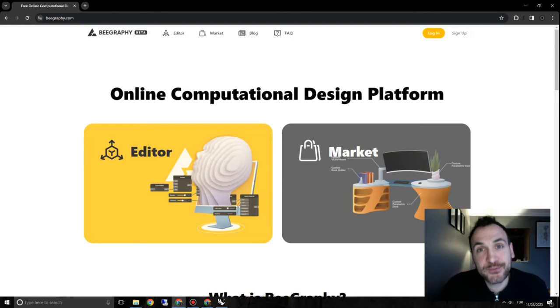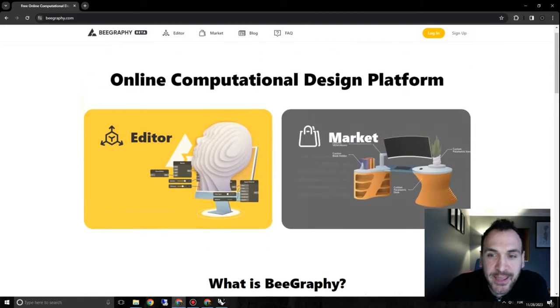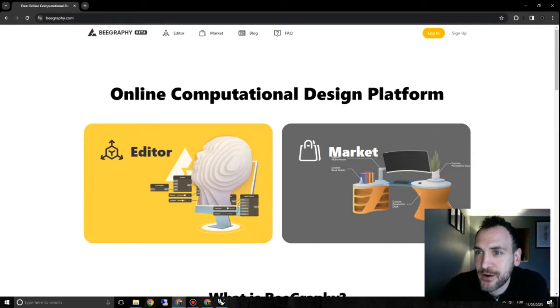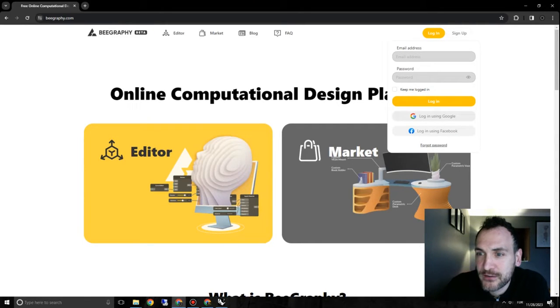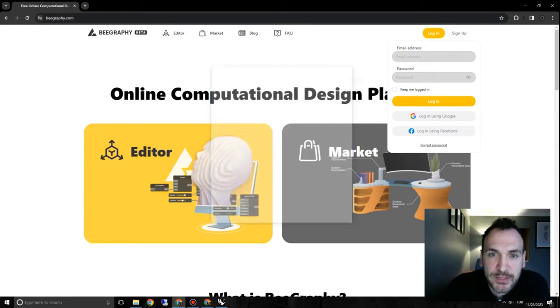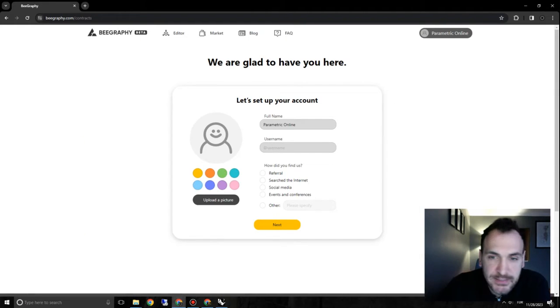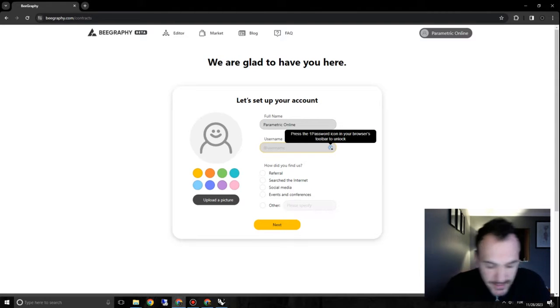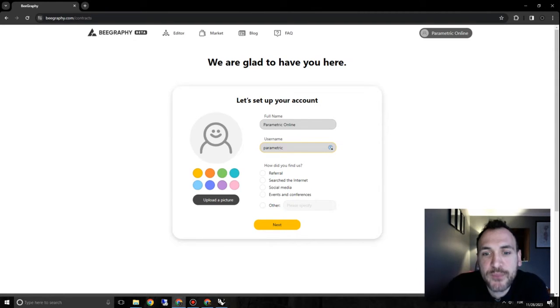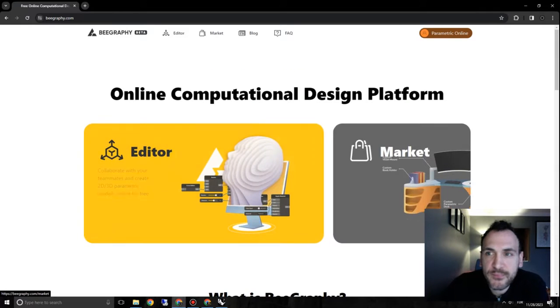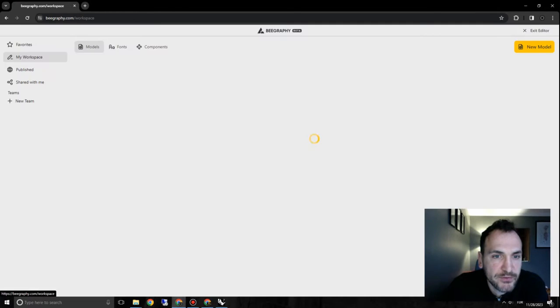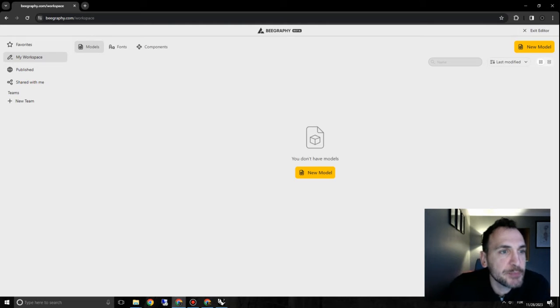So without further ado, let's keep logging in and see how we can work with this environment. I'm going to go to login here. I'm going to log in using my Google account, and you can enter your full name and create a handle here. I'm going to write Parametric. I'm going to choose search on the internet, choose any type of profile image. You can upload an image of your choice and go next. Now I'm logged in, so I can go to the editor, and now I'm in the editor platform.